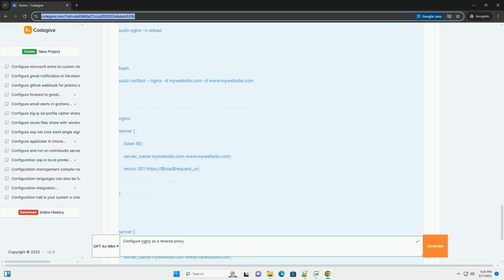4. Creating an nginx configuration file for reverse proxying. Let's create a new configuration file for our reverse proxy setup. We'll call it mywebsite.conf and place it in /etc/nginx/sites-available/. Now, add the following configuration to the file. Explanation of the configuration.